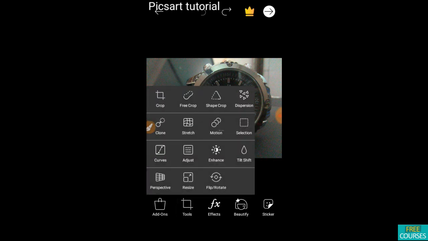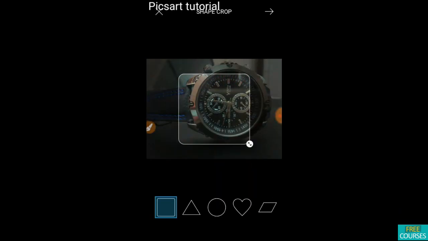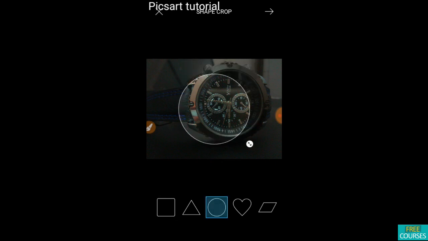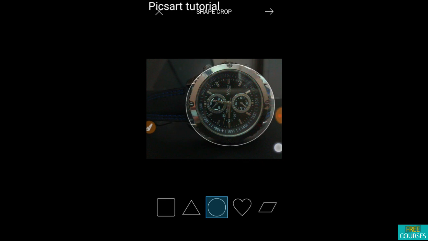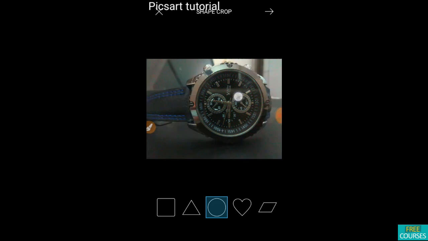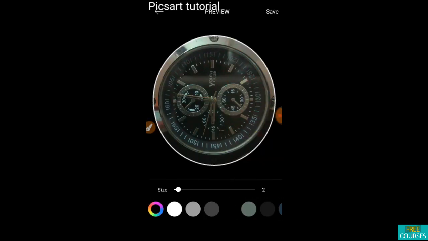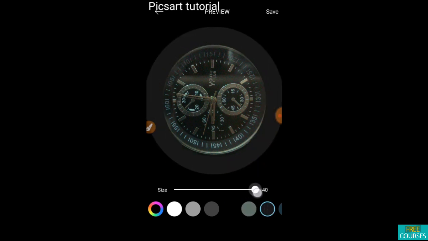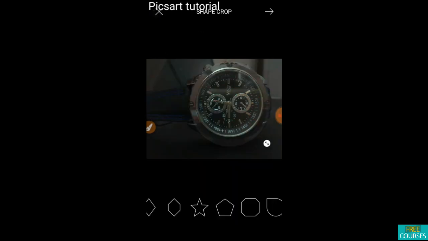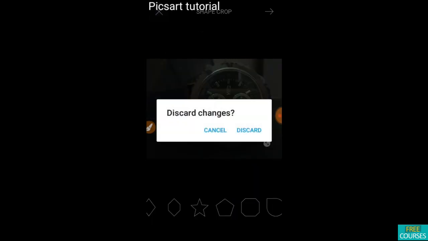Now coming on to the third, that is shape crop. You can crop in any shape. This just looks good. If you want, just increase the shape. It is available in any shape, heart, parallelogram, any shape. You can see I just wanted this shape, and I can even change the color and the size of that. Okay, now let me cross it.